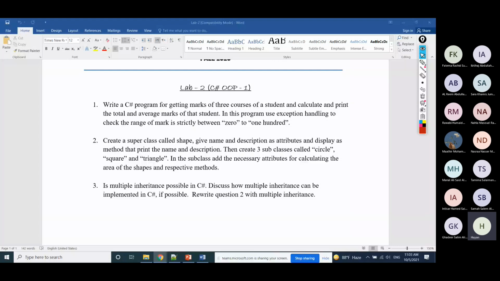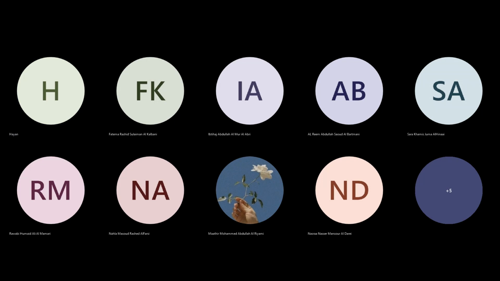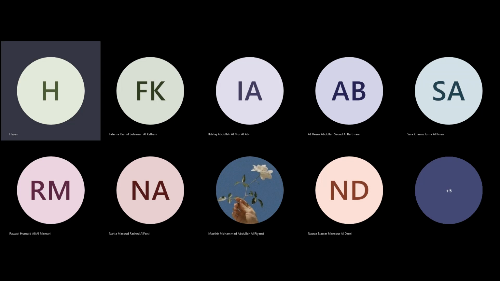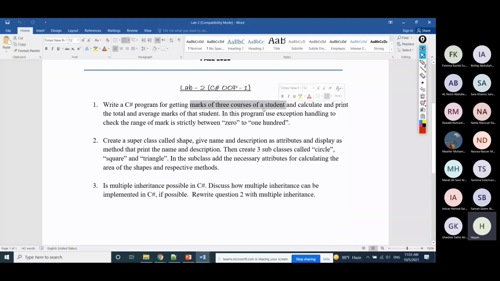The first exercise is asking to write a C# program for getting marks of 3 courses of students. So we need to enter 3 marks, and then calculate and print the total average mark of the students.